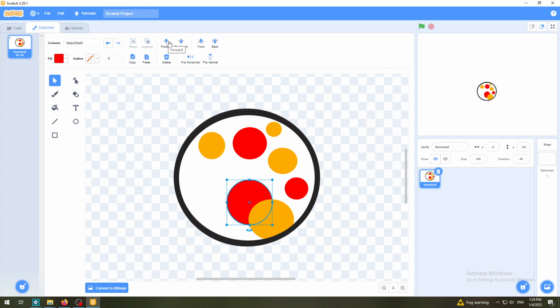So let's try with forward. One click, nothing happens. Another click, nothing. 3, 4, 5, 6. Yeah, I had to click 6 times to go forward. Let's try with this circle now.